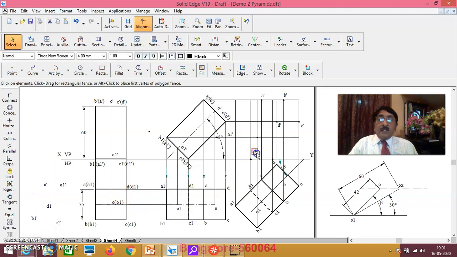Then B1 dash, I think this is also okay. B1 dash, I'll have it here. Okay, this point is B1 dash, you see here. B1 is going here. Okay. Then on this, C1 dash and D1 dash.